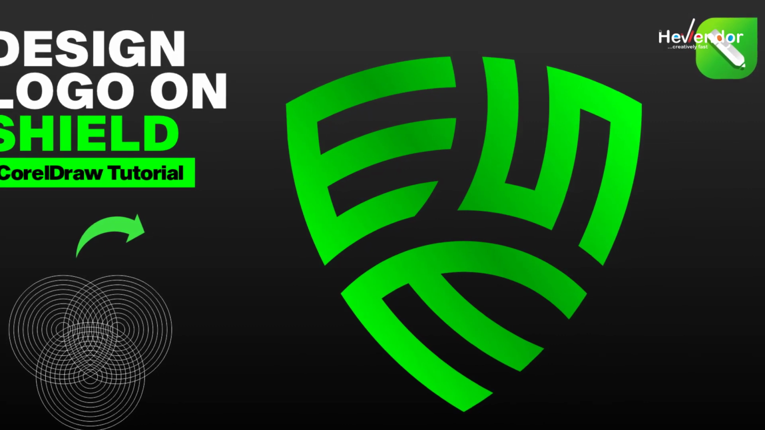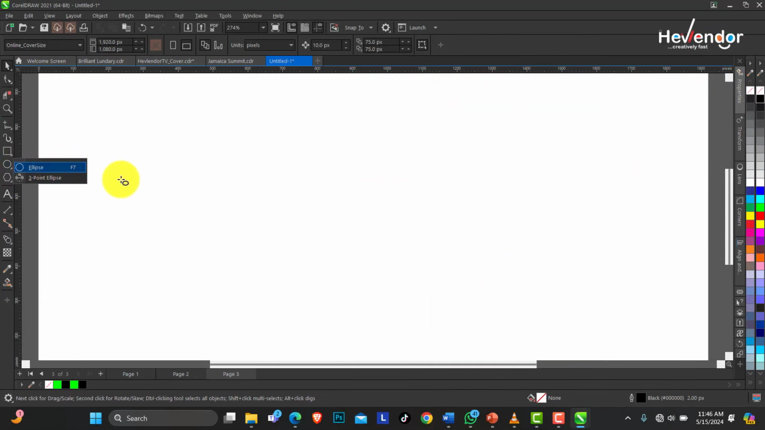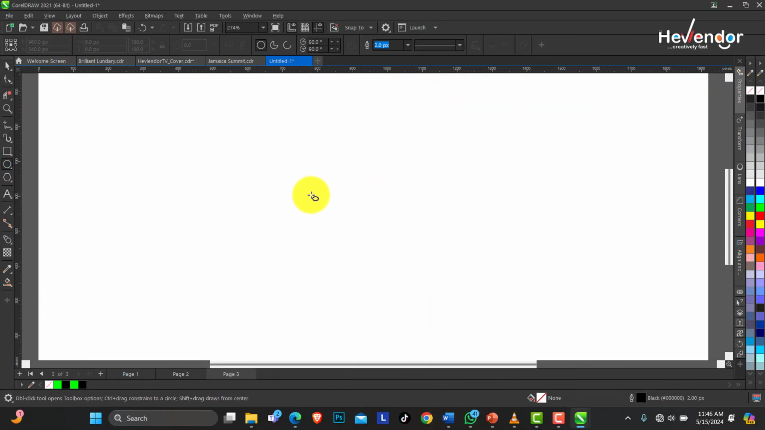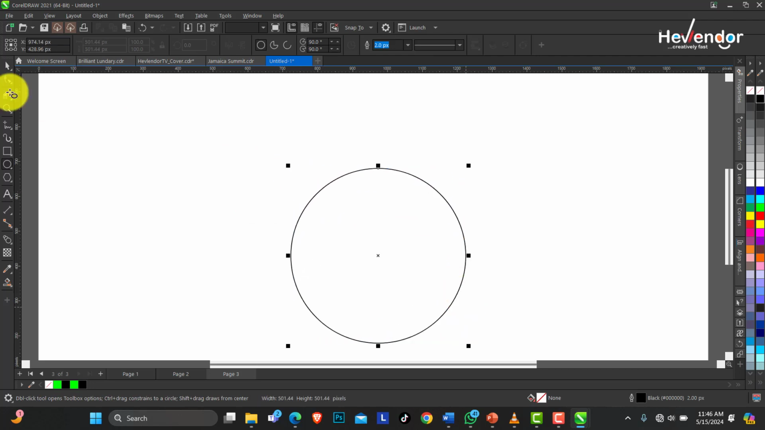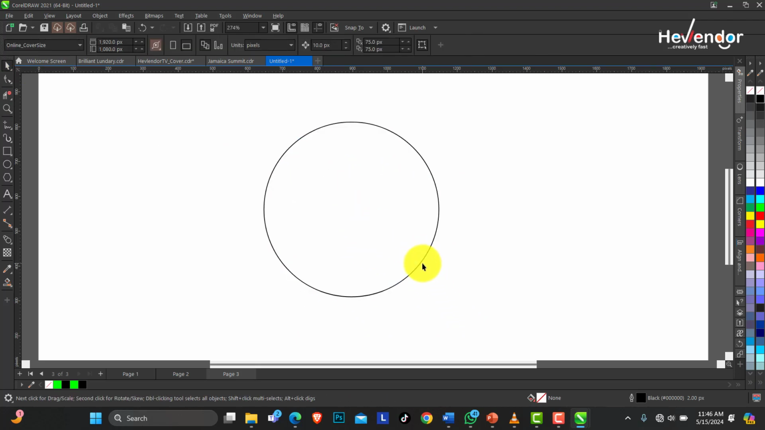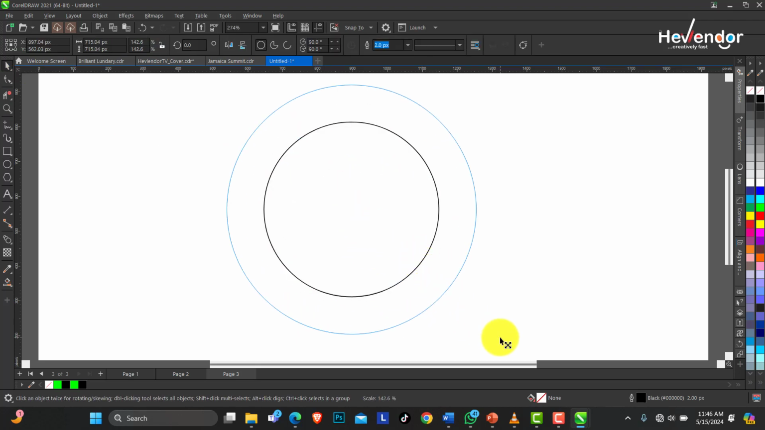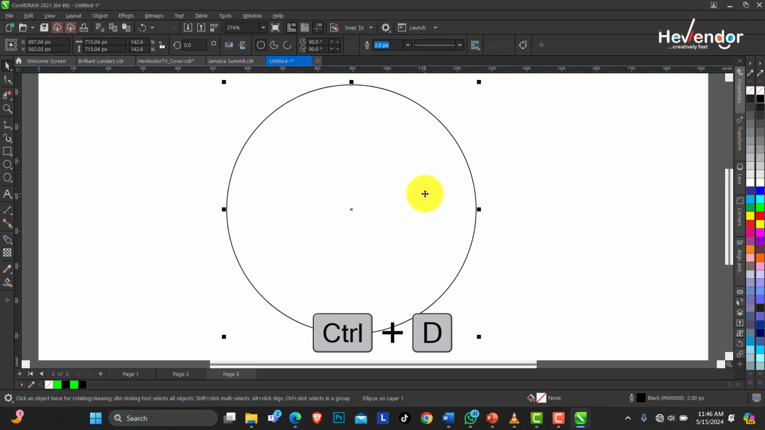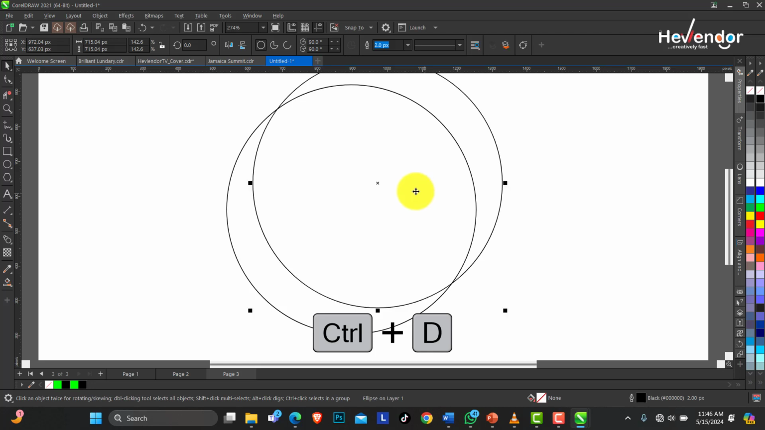Open your CorelDRAW. Pick your circle tool, your ellipse tool, hold down your Control and make a perfect circle. Click and drag to make a perfect circle. Alright, so now this circle you can duplicate by pressing Ctrl D.